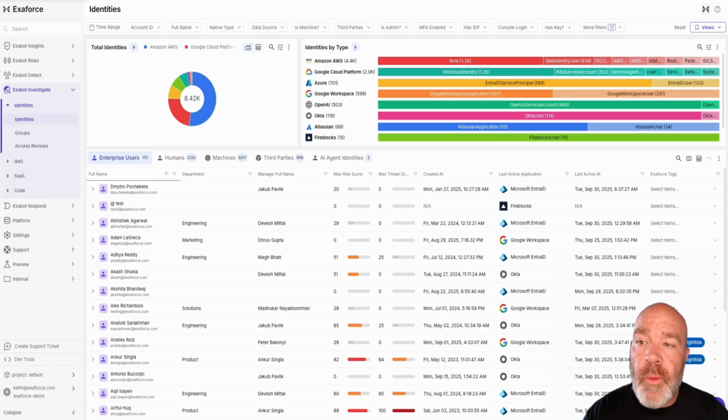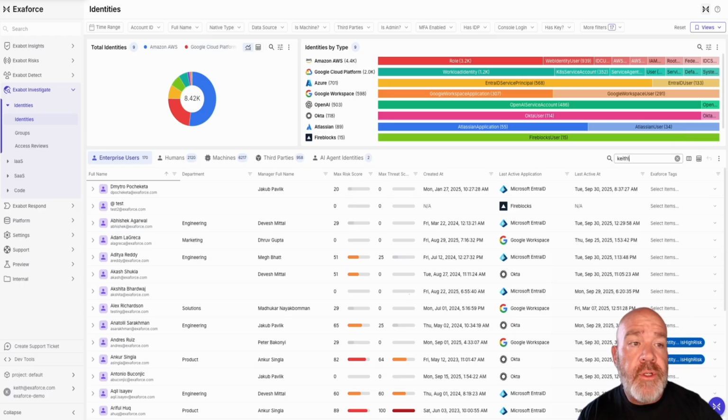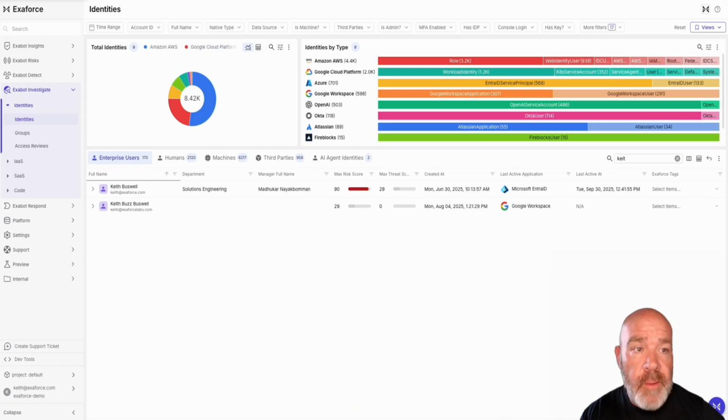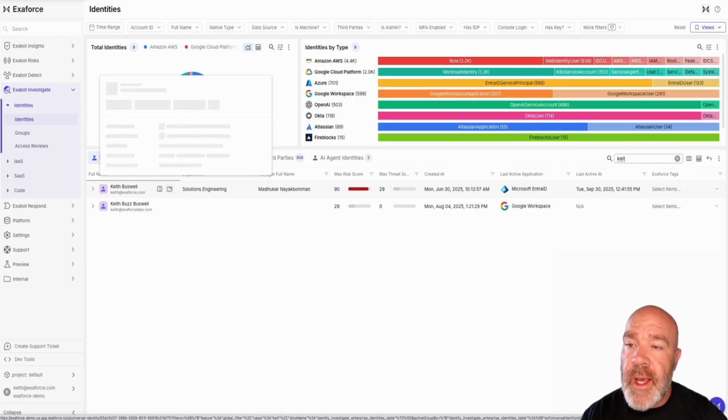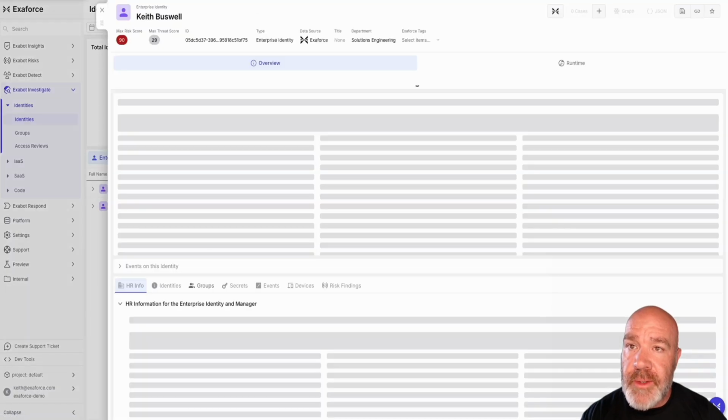What you're going to see across here is enterprise users, humans, machines, third parties, and AI agents. One of the first questions I typically get asked is, what's the difference between humans and enterprise users? The best way for me to show that is to come over to the search bar and search for Keith. Pardon me not being able to spell. There we go. So let's go ahead and load Keith Buswell's enterprise user.